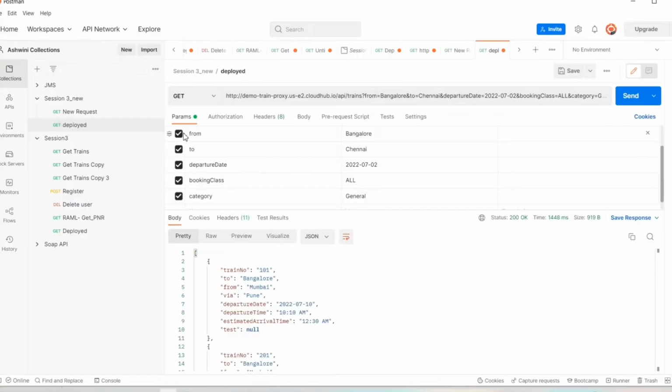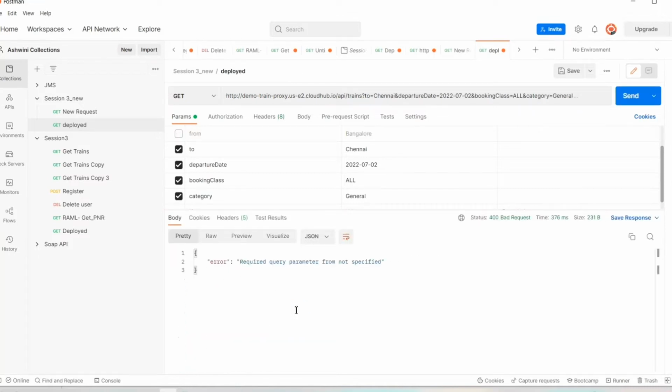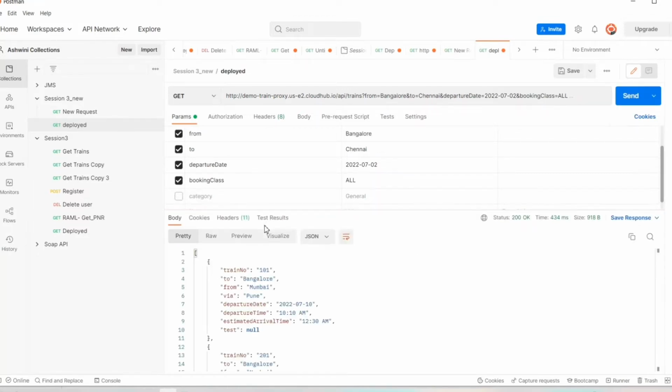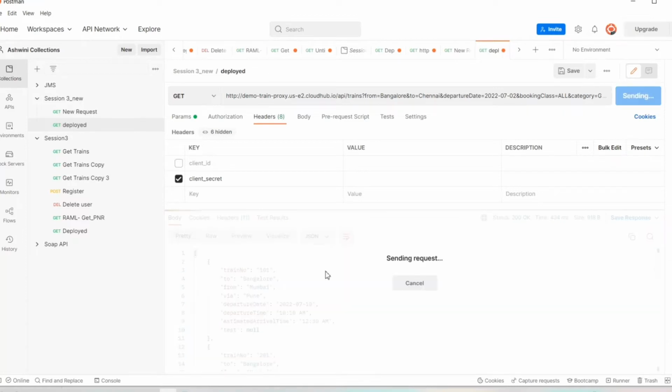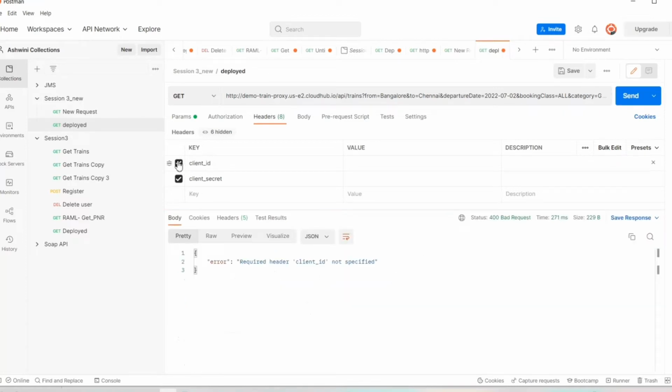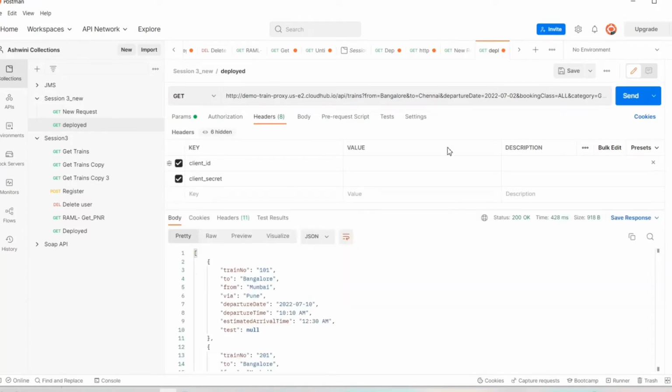So let's test with negative cases. If we don't pass the required parameter, we should get the bad request. And also category is optional. We should not get any error because it's an optional field, so it doesn't matter if we pass it or not. So client ID, if we don't give the client ID, it gives the error, right? So we have deployed it successfully and it's working fine.